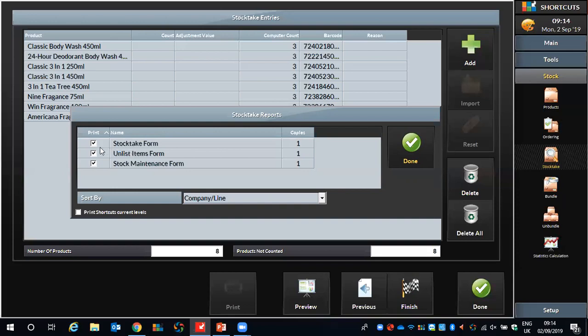Now it's entirely up to you, but I would always recommend just printing out the top one. Definitely always the top one, because again, of course, we need to print this out so we can write on it to actually count our products.